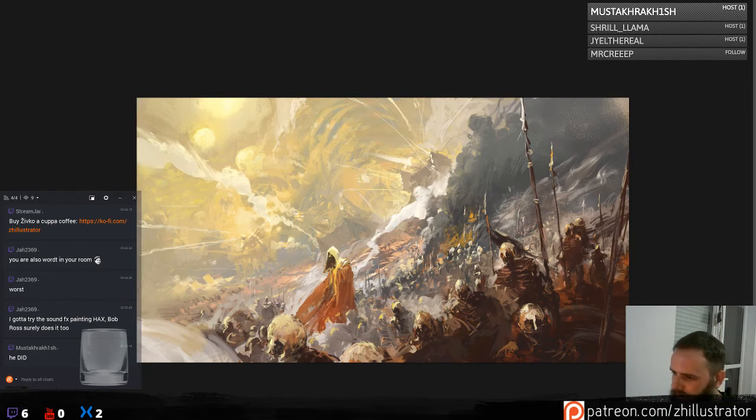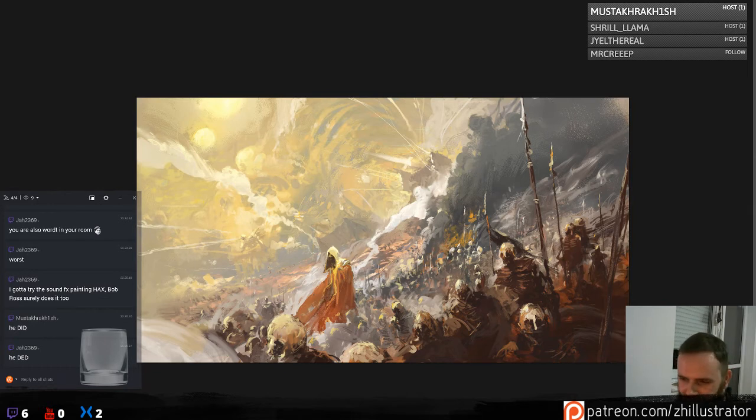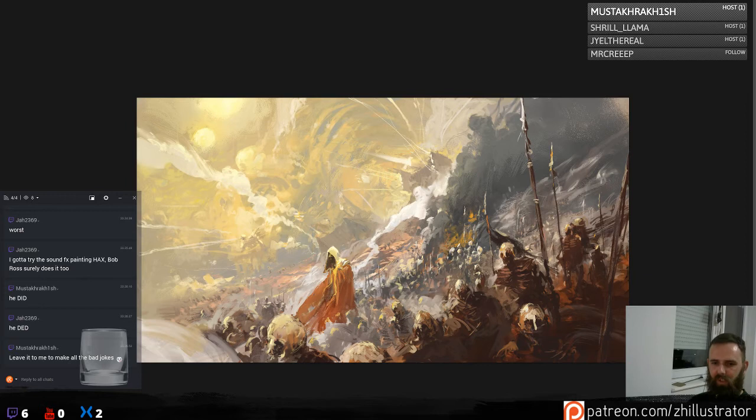I don't know what these skeletons are. They're not skeletons per se. He did. But we love Bob Ross. He's our favorite guy. Here's a happy little zombie here, and a happy little tank that lives just there.